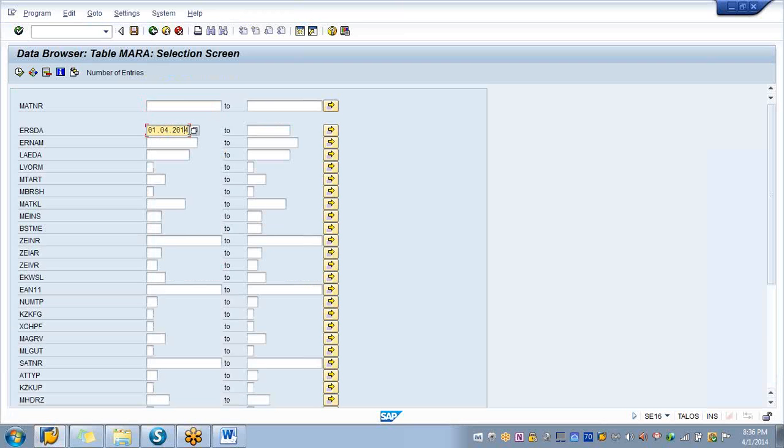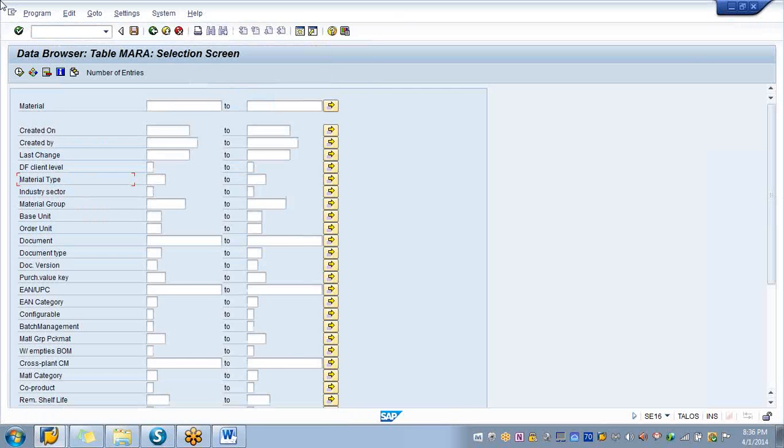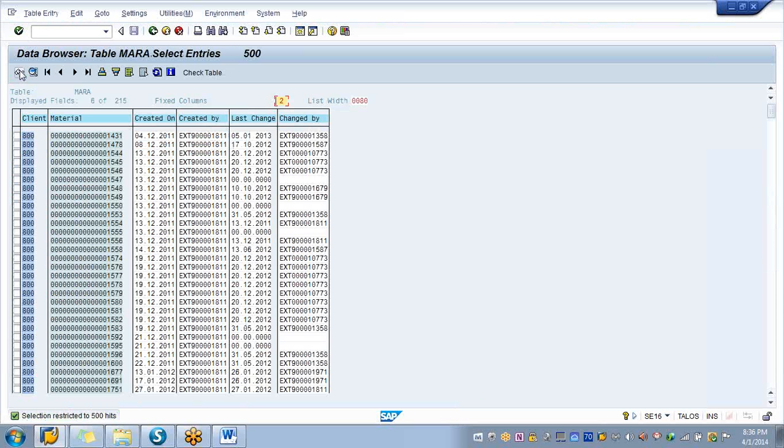Let's remove the date. Put the user ID. So again, convert this into English. User parameters, field label, enter. So created by, that is me, ext1811. Execute. How many are there?